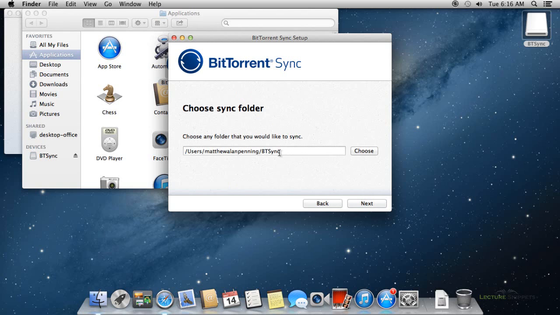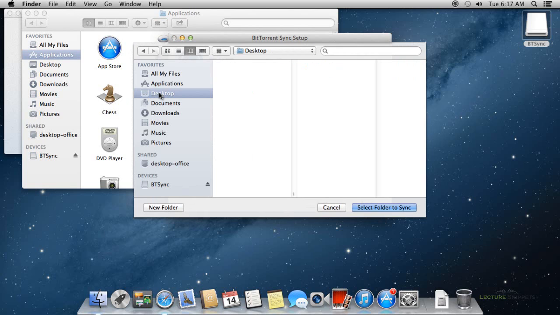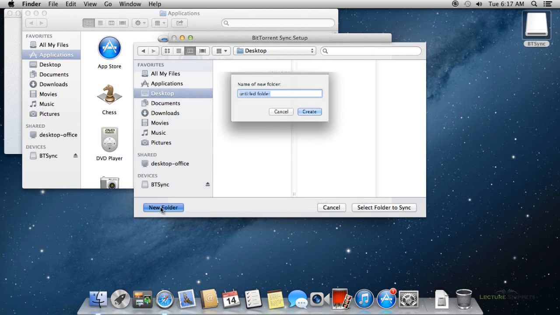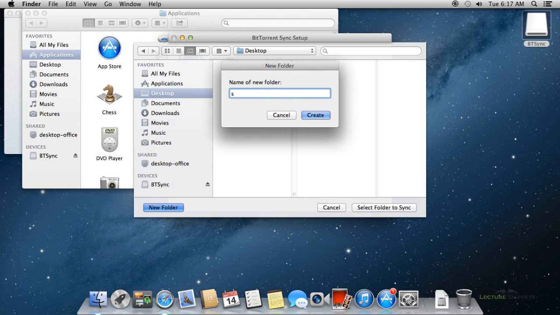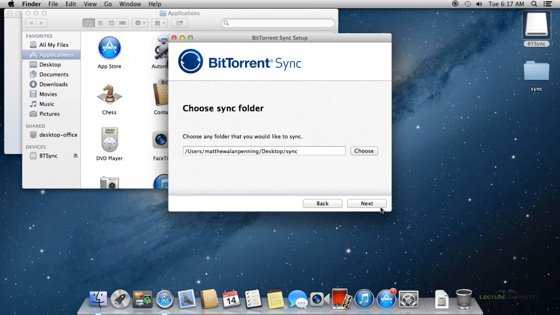I can choose the location where I want to save the folder where I want to set up my synchronization for my peer-to-peer network. So I'm going to hit choose, and I'm going to choose a different location here. What I'm going to look for on my desktop is a folder I'm going to create called Sync. So I'm going to go to my desktop, create a new folder, and we'll call this one Sync. And this is just my own preference. You can create your folder anywhere. I'll choose Create. You can see the folder created there. And I'm going to select that as my folder for synchronization. I'm going to choose Next.